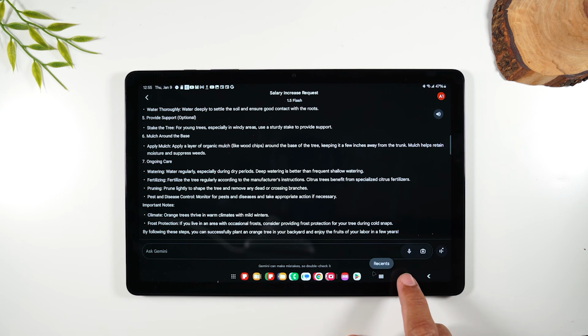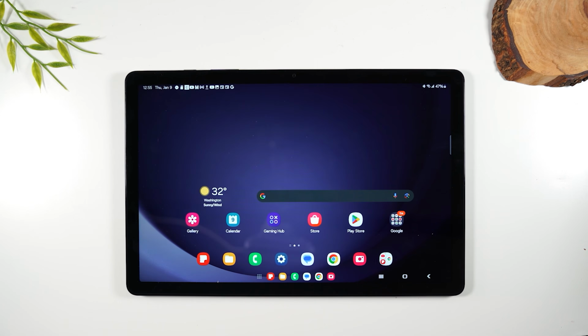So this is a really cool built-in feature of your tablet. And man, AI is the future, and just being able to harness all the information that is in this system to just learn new things. So definitely check out that really fun new feature.